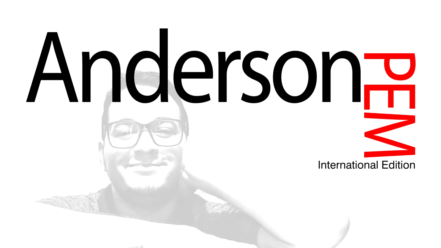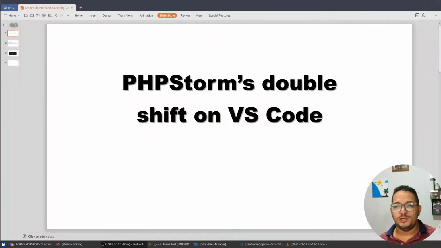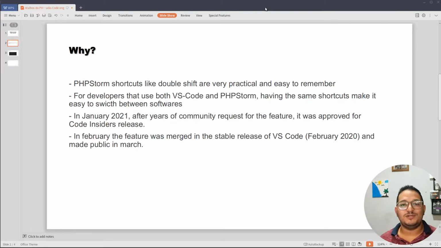I hope you're doing fantastic today, and we're going to learn how to use PHPStorm's double shift shortcut on VS Code. Let's go! So guys, let's go for a quick presentation here. PHPStorm's double shift on VS Code. Why? Well, PHPStorm shortcuts like double shift are very practical.